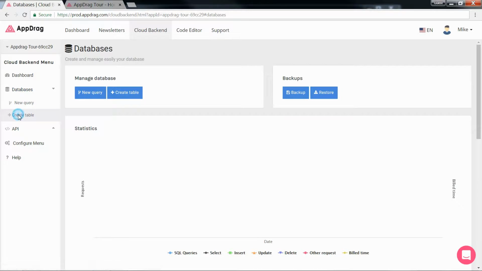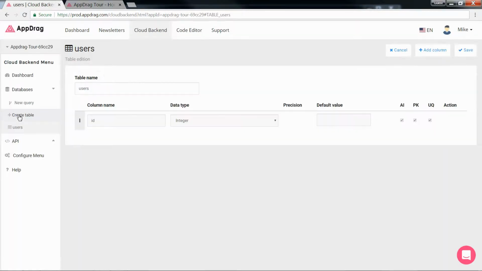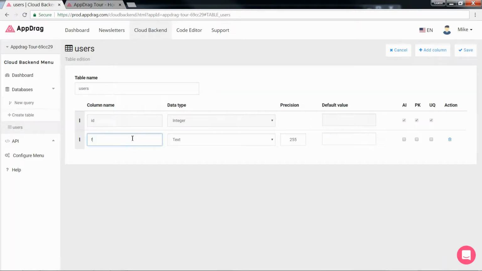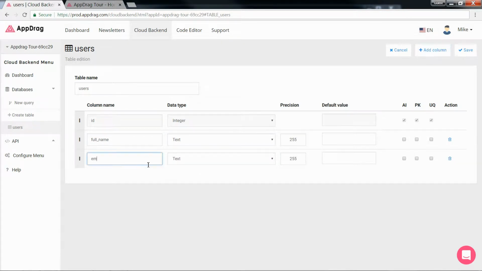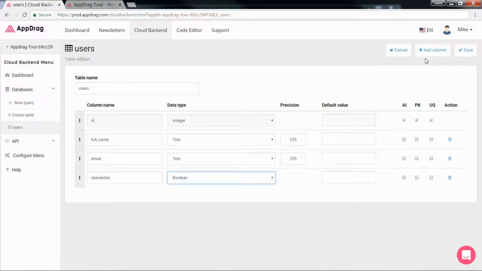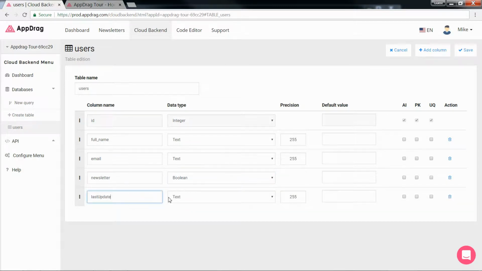We're going to create a simple table called users, which will contain a few columns. So let's put in a full name, which will be of type text, an email, which will also be of type text, a newsletter, which will be a Boolean, and a last update, which will be of type timestamp.